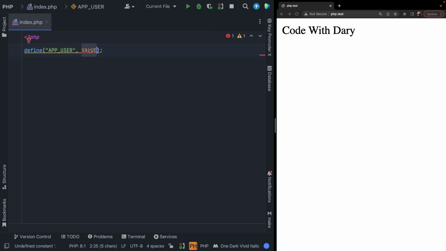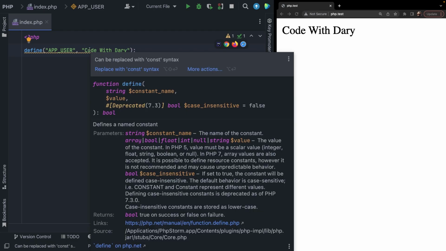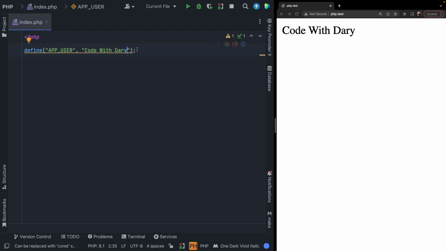app_user. And then for the value, it should either be a string, integer, float, and so on. So pretty much any data type except the objects or arrays. Let's say that the user inside our application has a name of Code with Dary. Now the biggest difference right here is the fact that you don't need to add a $ sign, even when you want to show the constant value to the user.